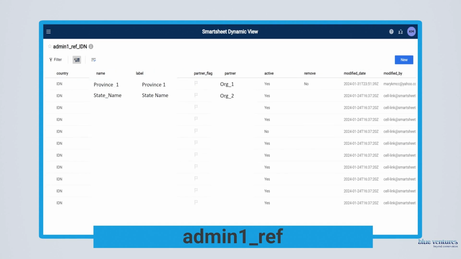Admin 1 is the highest administrative level after country, such as region, state, or province depending on the country. Partners will update the label column and select the corresponding partner organization that works in that Admin 1. If 2 partners work in the same Admin 1, you will need to create 2 rows with the same label, associated with different partners. Again, you will need to select Yes under Active for the Admin 1 to appear in Kobo Collect.